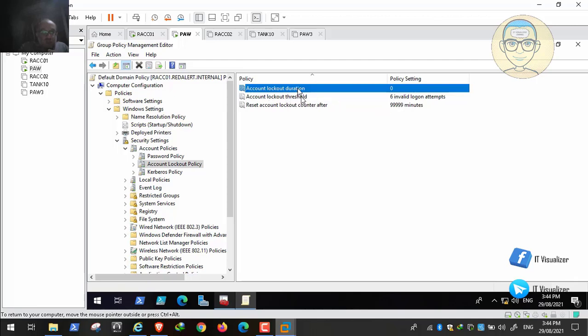When the account will be locked out, or it is locked after 6 invalid login attempts, if you type your password incorrectly 6 times. Okay, so this is it. And reset account lockout counter after, for example, unlocking the account, you need to reset the account lockout counter. So this will be done immediately after unlocking the account.